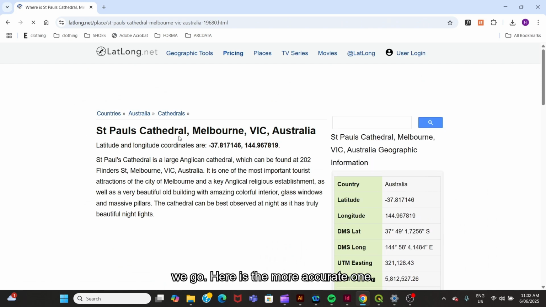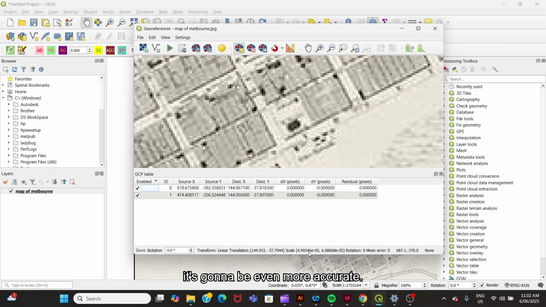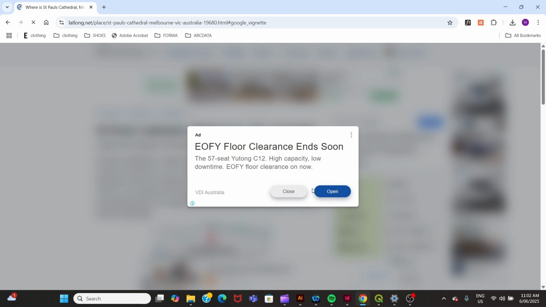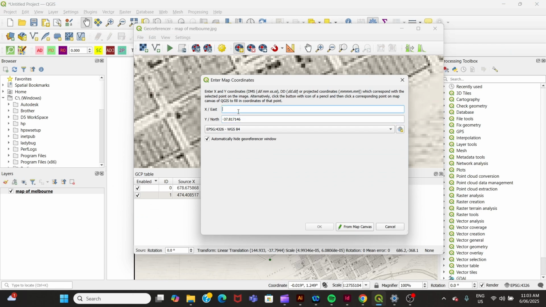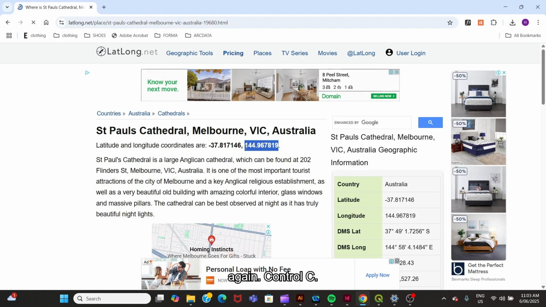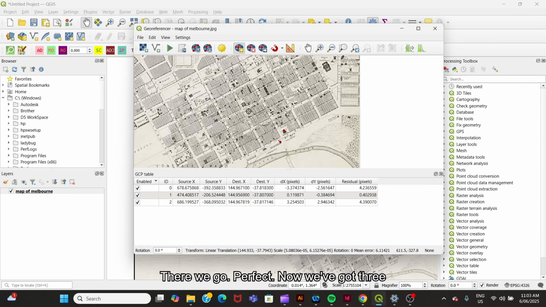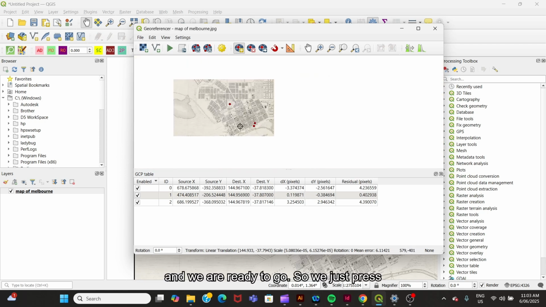Here we go. Here is the more accurate one. So we can just go minus 37.8. That's even more decimals, so this will be even more accurate. Reference that one. I'll bring north first. Get minus. And let's get east. And put that one in. Not working. Try again. Control C. There we go, perfect. Now we've got 3 locations on our reference, and we are ready to go.